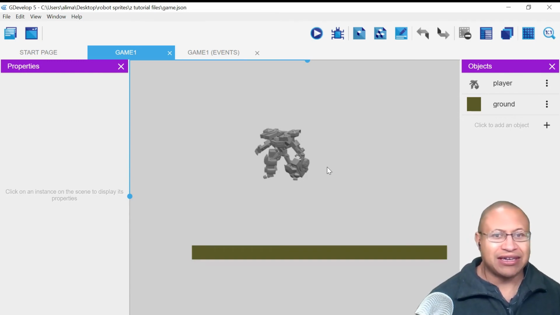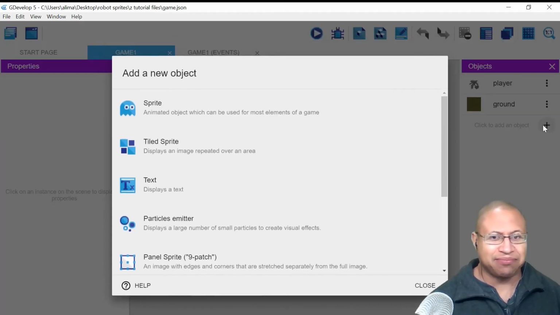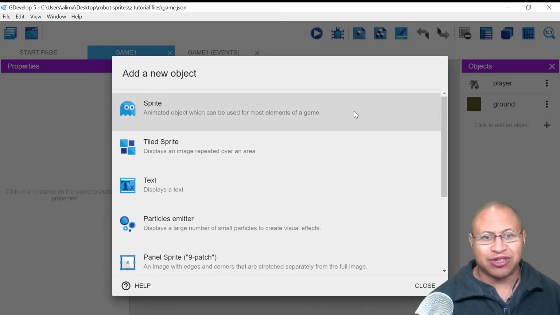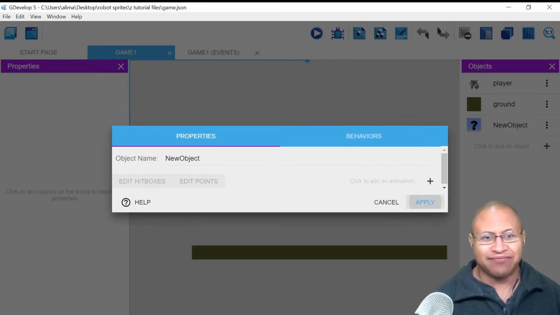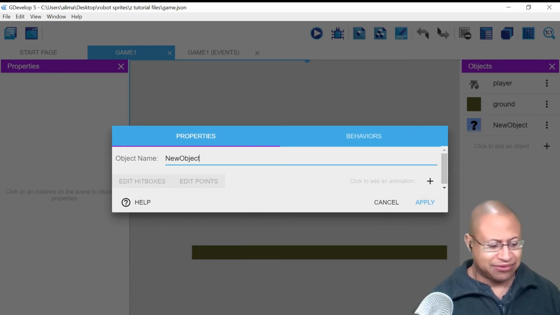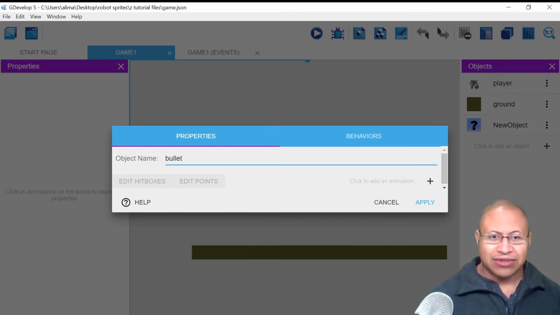Okay, so I had said before in GDevelop, we don't always have to go out of GDevelop to bring something in. So what we're going to do is look to this objects panel. We're going to click this plus button here. We're then going to look towards Sprite and left click here. And we're going to click in this section for object name and put in bullet. And then now we're going to click this plus button to the right.